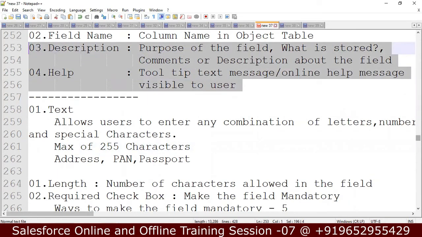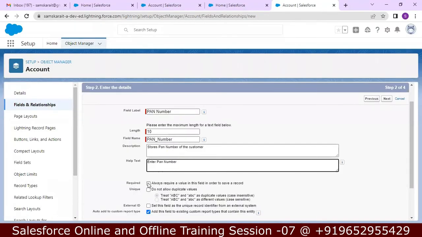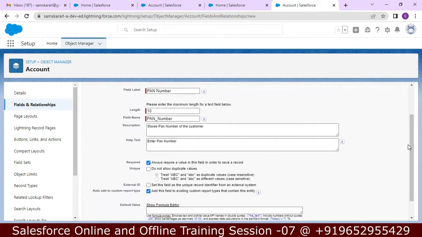Now there are some additional properties. The first one is length, which we have entered. The second is the required box. Here we can make this required. If you select this mandatory option, then when you are creating a record, it will not save without entering this data. It will show this pipe mark in the field. A PAN number is unique; other persons won't have the same PAN number. It is unique.